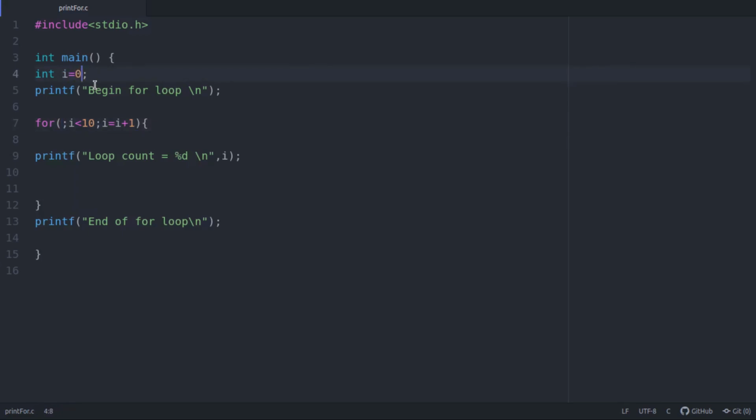You could do that. Maybe there's a user input to take from the user and initialize from a different count. So you can initialize the variable even before you enter the for loop. If you are skipping the initialization part, you still have to give the semicolon to indicate that this is the initialization part where you are not giving anything.